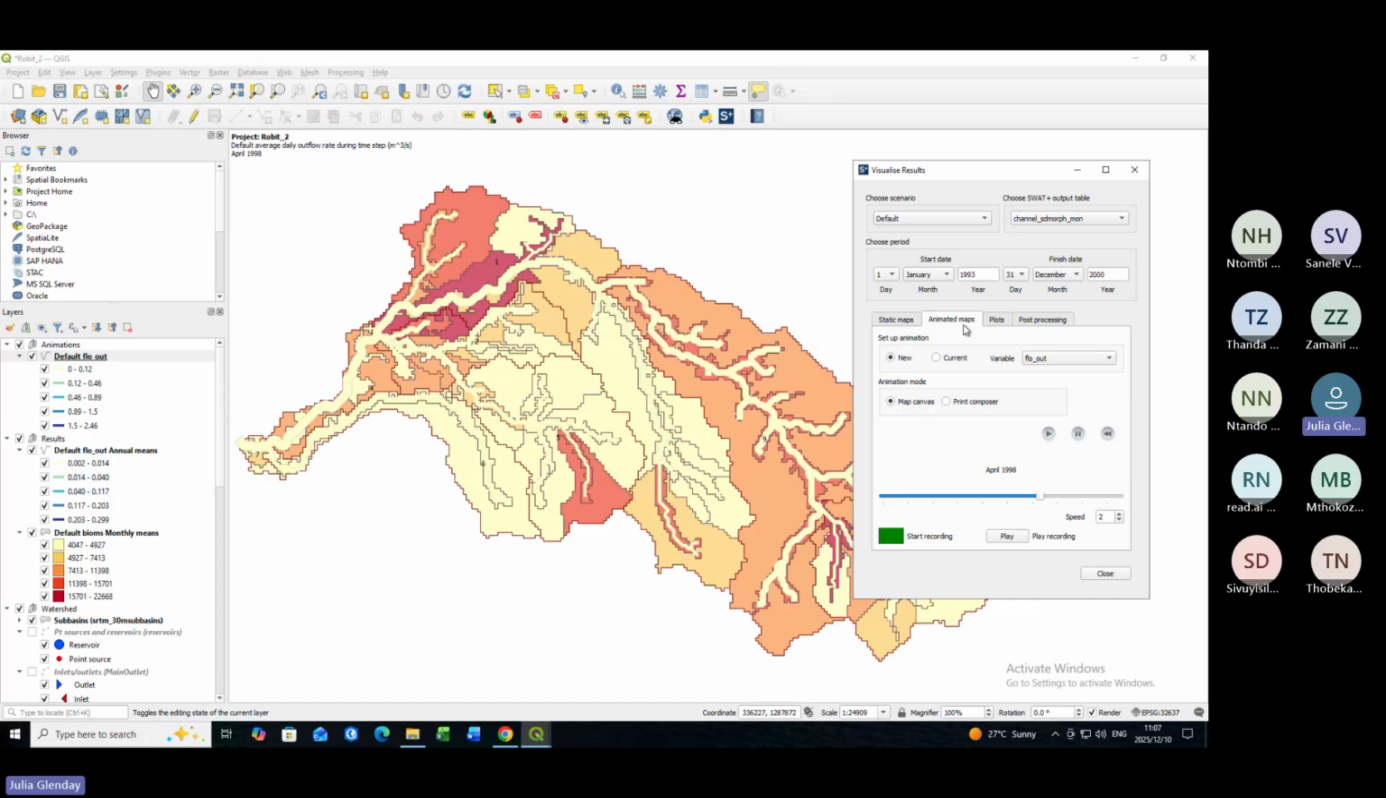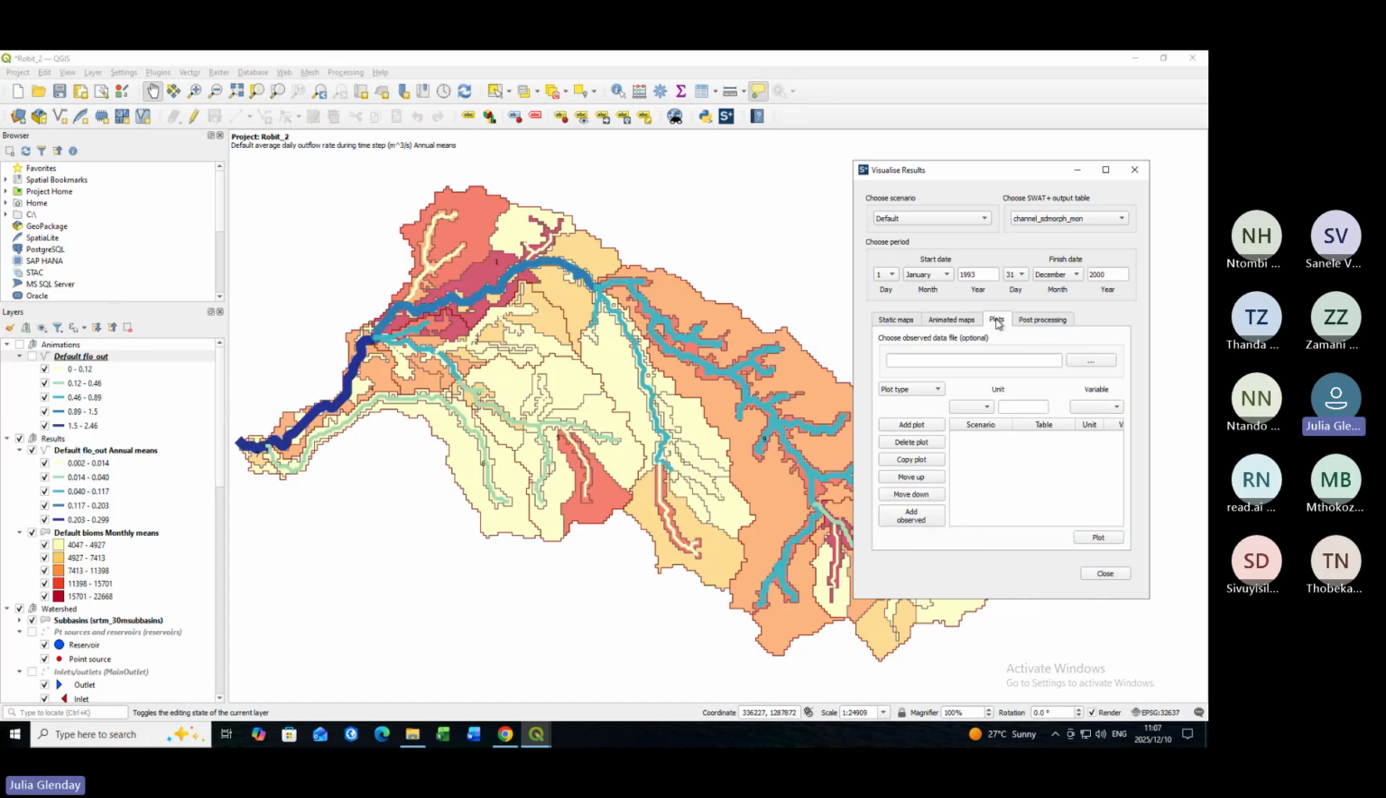People are okay with that. So that's the animation part. And then plots, this is just making normal graphs.